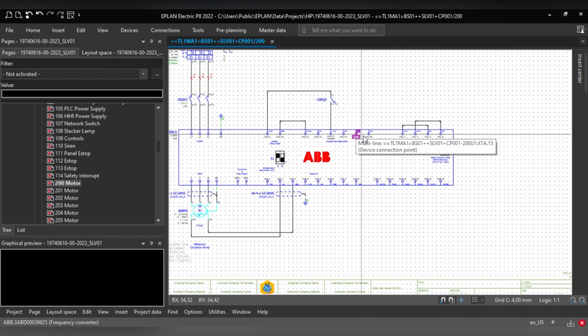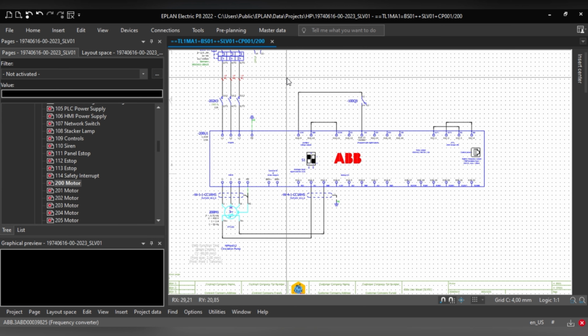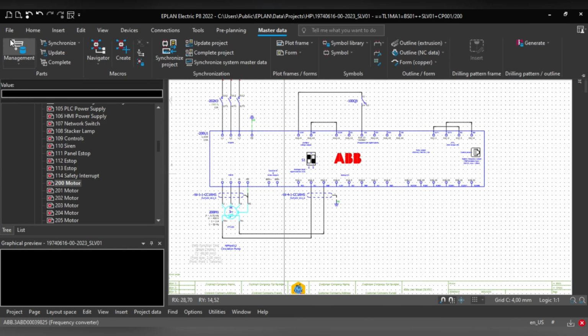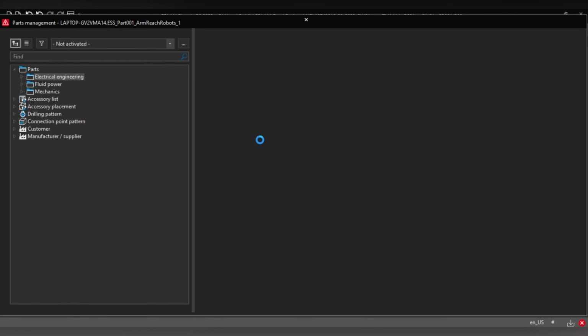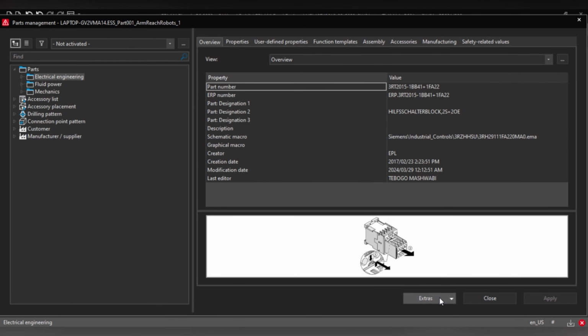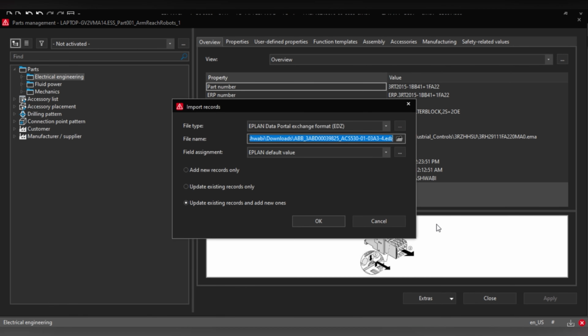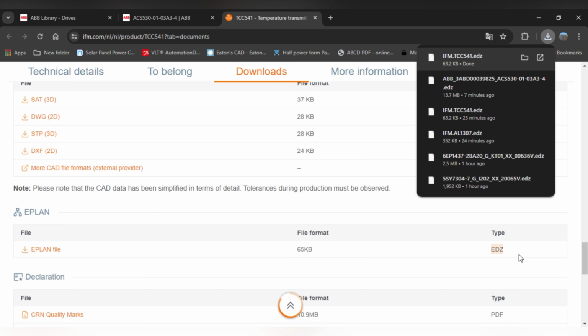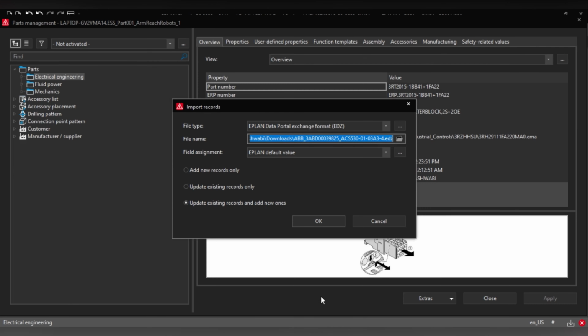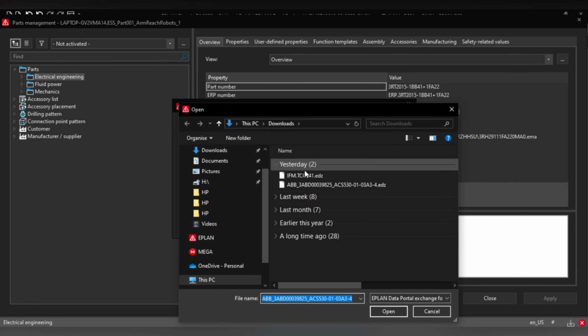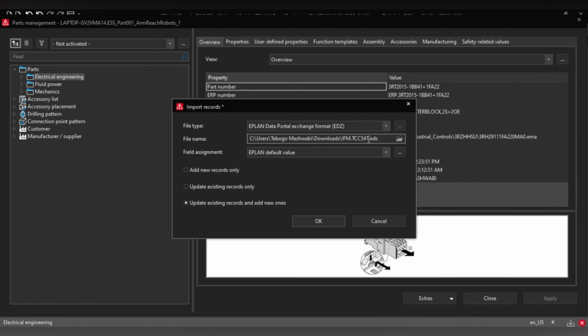So you do the same process again. If you go to EPLAN, then once you're in EPLAN, you go to your master data, you go to management, and once you're in management, you then go to extras, you go to import. Then once you're in import, you make sure that the file type is EDZ, because the file that you just downloaded from IFM is also an EDZ file. So you select EDZ, then you search for it. So it's this one. Then you click open.